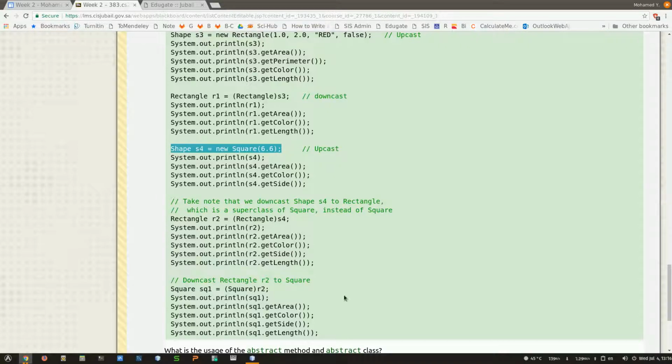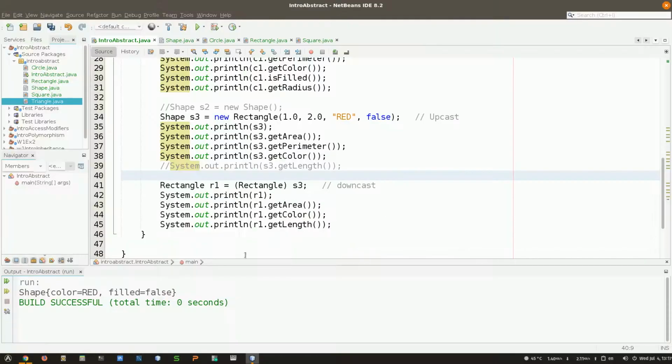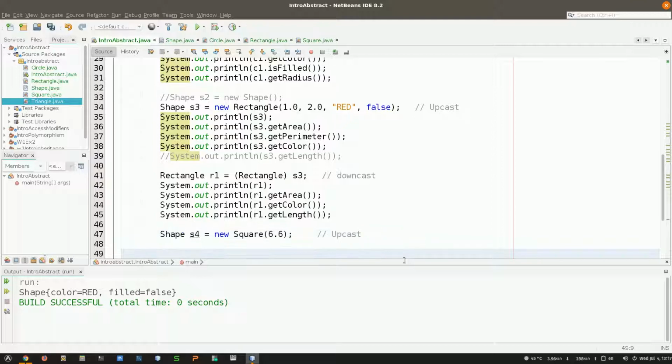Another upcasting. Is it? This is Square. The superclass of Square is not Shape, but Rectangle. When we do upcasting, do we have to be the immediate one? No. It can be one of the parents of that class. So it can be the immediate one or one of its ancestors. So this is okay. When we do this kind of upcasting, it does not have to be only the immediate one. It can be anyone that is from up there.